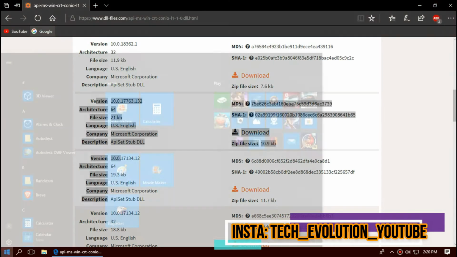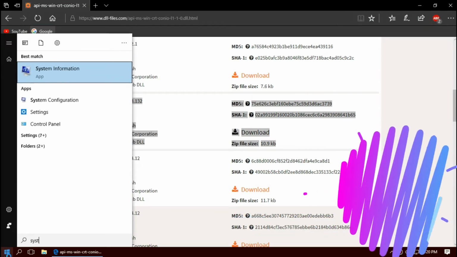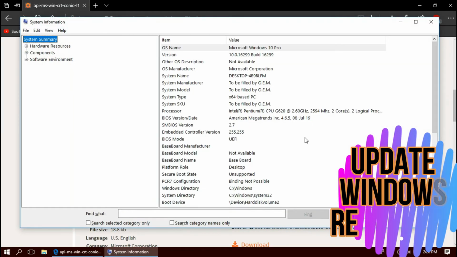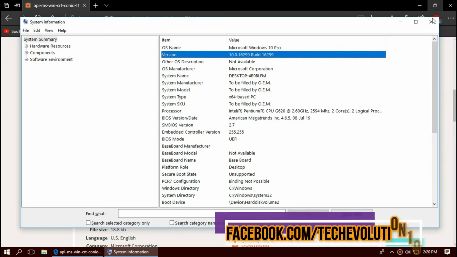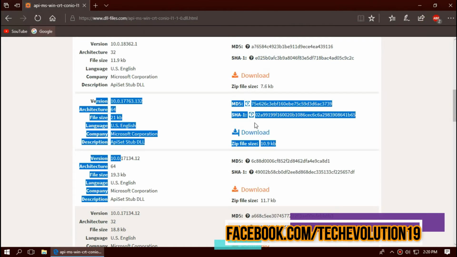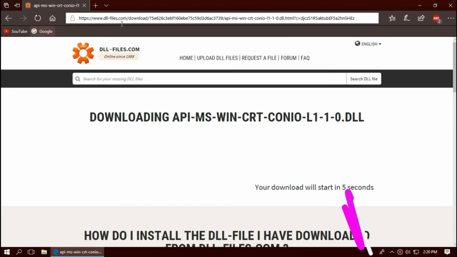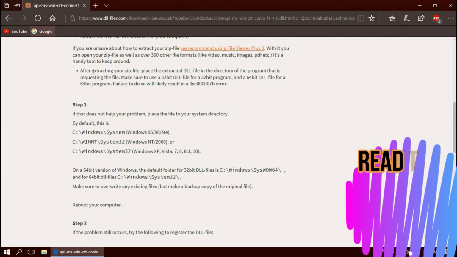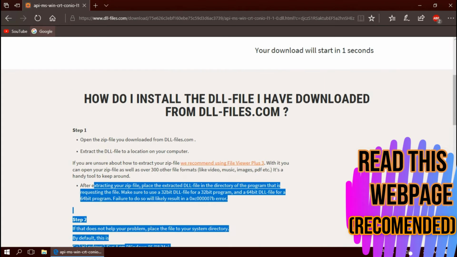To know your architecture and version, click on Start and search for system information. Here you can see my PC is a 64-bit machine and this is updated. So in this case, I'll be downloading the top 64-bit download file. I strongly recommend you read this page. It has multiple fixing methods also.